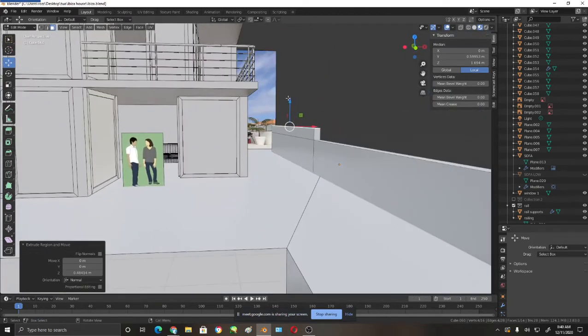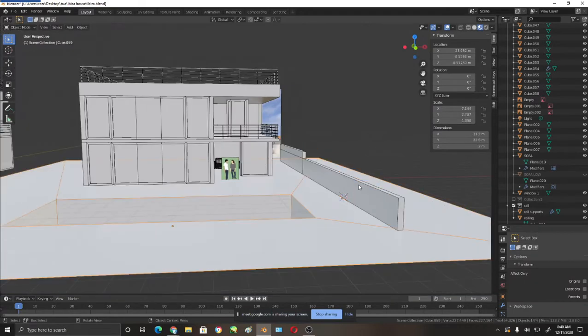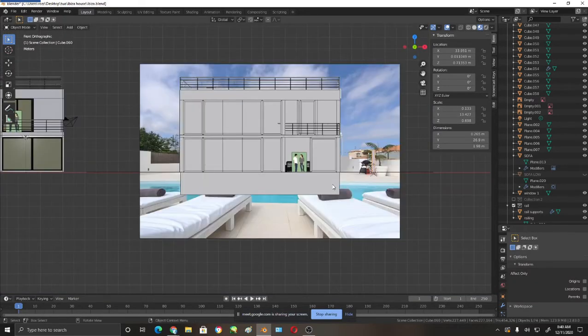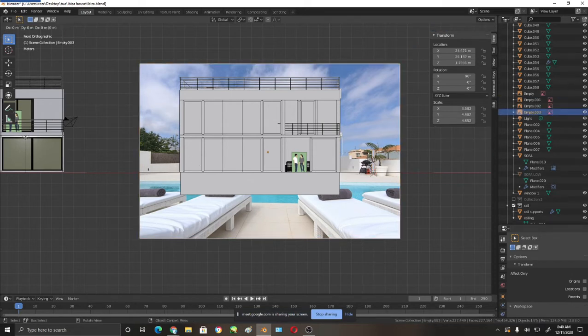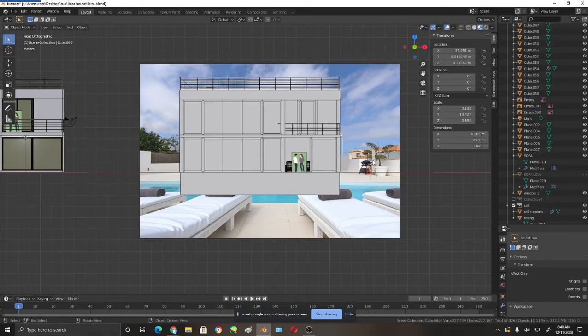Okay. Then we're going to mirror this somehow. Okay. The other side of the fence is different, so we'll just duplicate this and grab in X. Oops, sorry. Duplicate, grab. Okay.